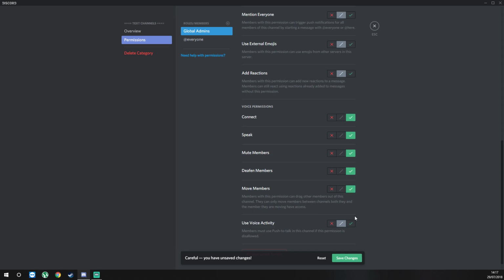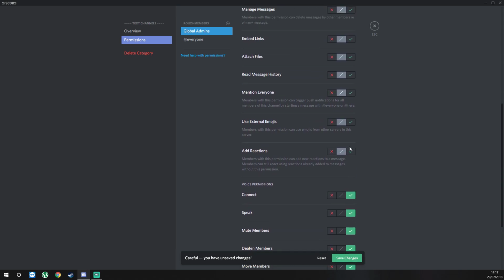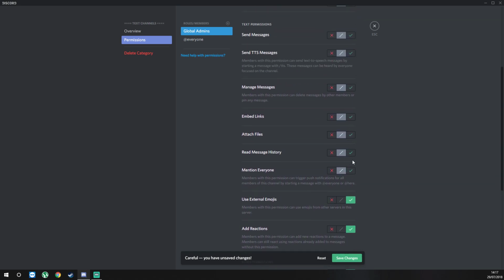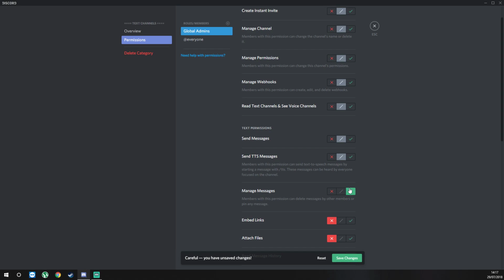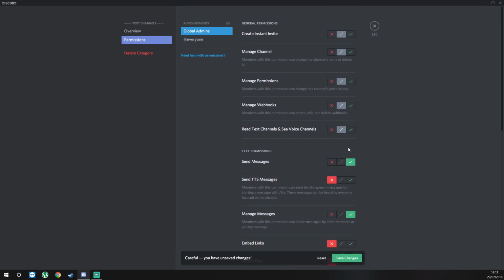So they can do everything with the voice here. They can add reactions, the same as everybody else. The key difference is that we will allow them to mention everybody, but this is up to you. They can read message history. We're not going to allow them to embed or attach links. We are going to allow them to manage messages. They're not allowed to send TTS messages, and they're allowed to send messages.